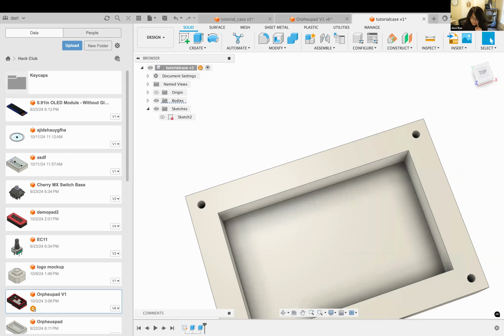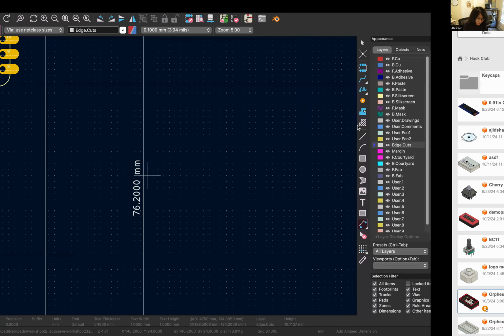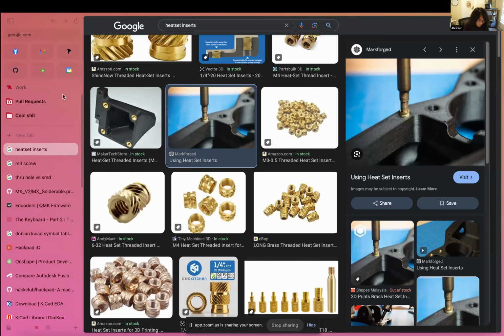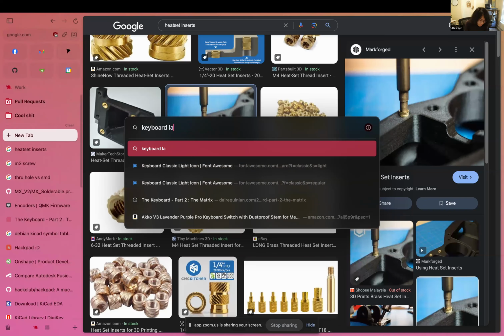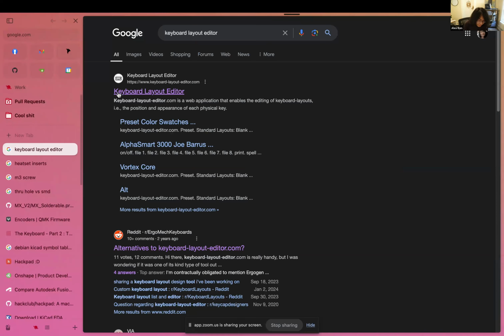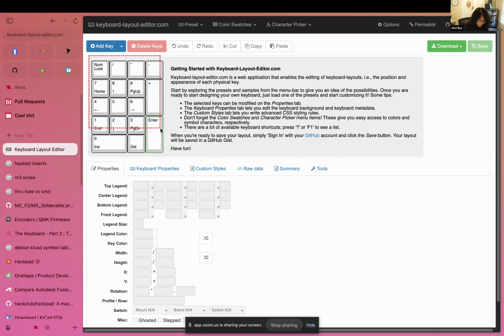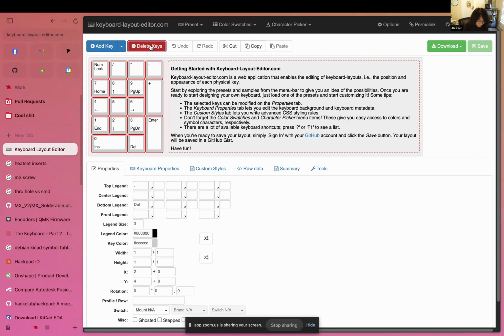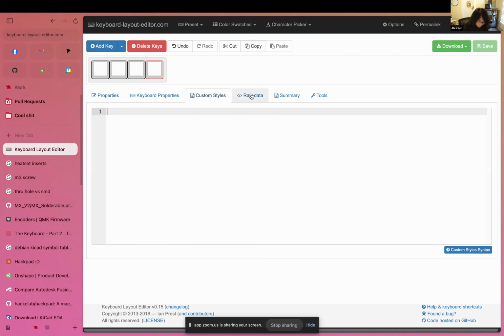And then we have to do the plate. Okay, I'm going to speedrun this in like 2 minutes, and then we can work through it slowly. So now we have the wall. Now we have to make the plate. So we go to keyboard layout editor, which basically allows us to edit keyboard layouts. And we're going to delete all of this. Then we're going to do that. We're going to add 4 keys, and then we're going to copy the data from that.